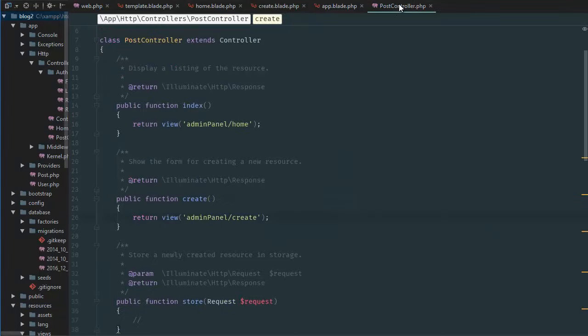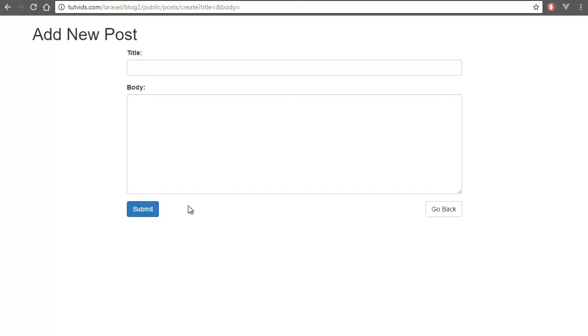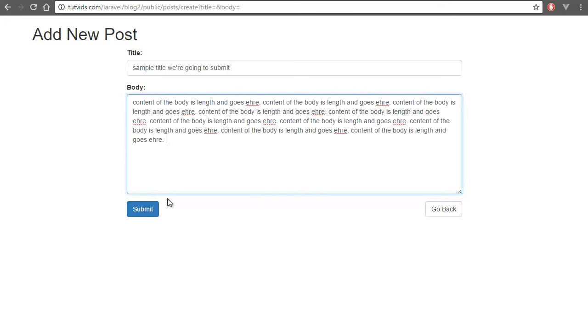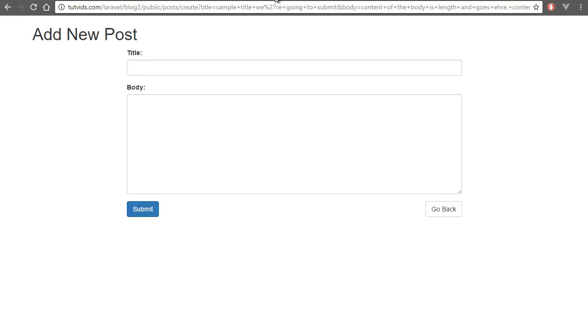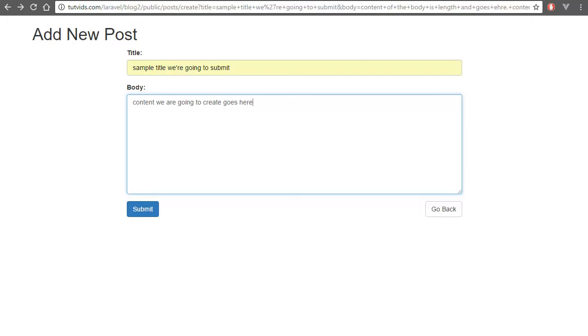So if we go to our post controller and if we go to store, we can say return hello just to make sure this works. And I'm going to say sample title, we're going to submit, and content of the body is lengthy and goes here. I'm just going to copy and paste this a couple times. Okay, submit. And it actually did not submit. Let's go back here. Okay, we had to refresh the page. So basically it's saying hello. So if we go back here, sample content. Content we are going to create goes here. Copy and paste this a couple times. Submit. And we have hello.